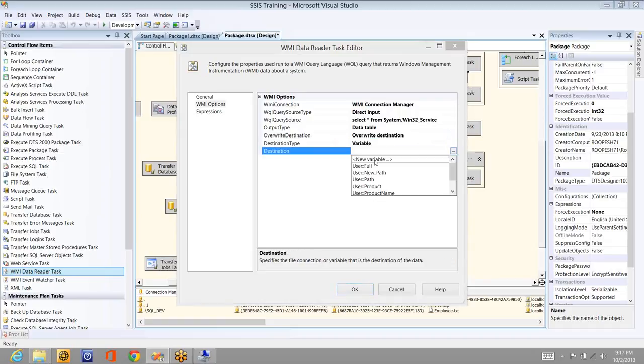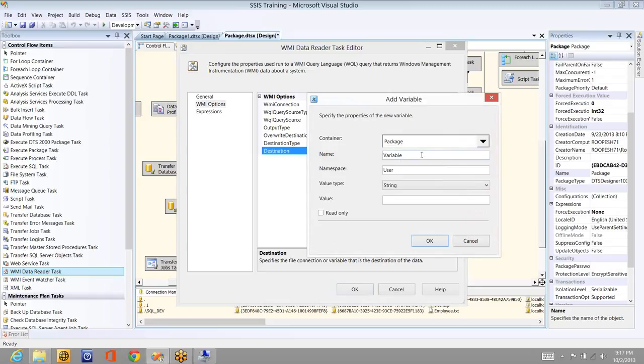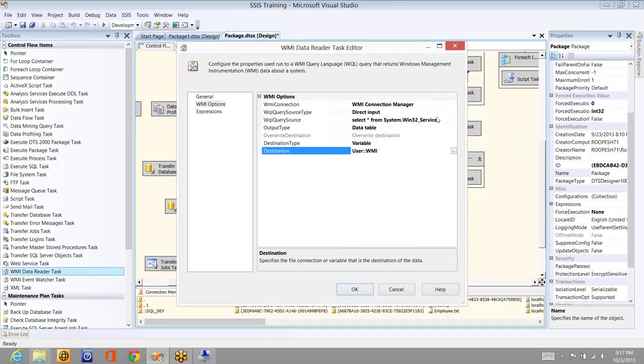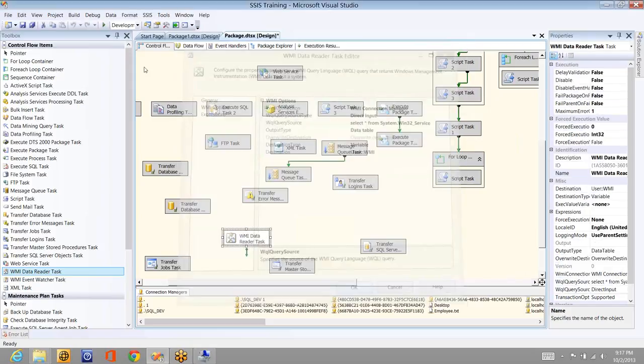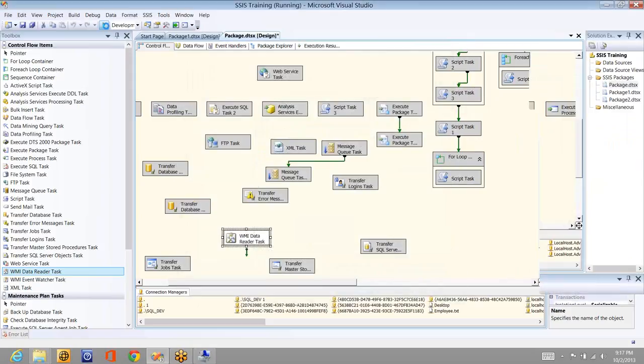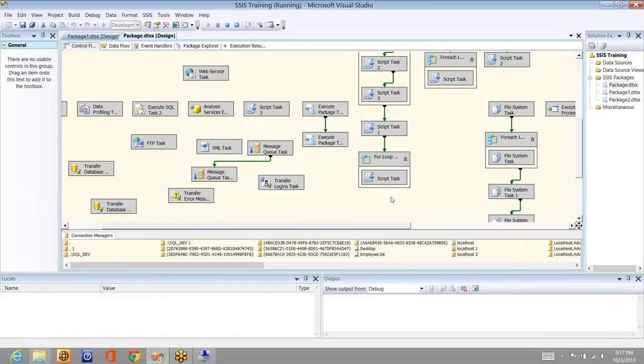And where you want to move the destination, let me move it to a variable. I'll create a variable with object type. I'm naming it WMI, and I'll set it as object type, since I'm getting a table, right? So click on OK. Now whatever data is present in this particular Windows command will get into the variable WMI. Let's see, fingers crossed. I'm not sure whether it will be successful or not. If it is successful, then we are good.